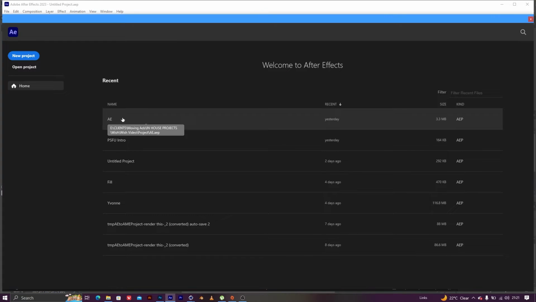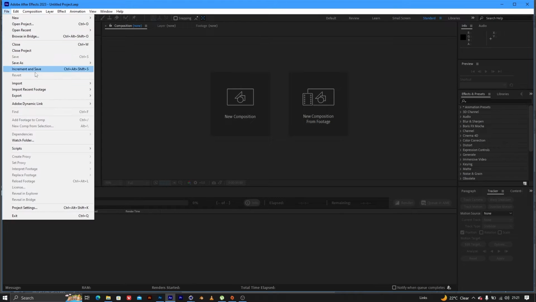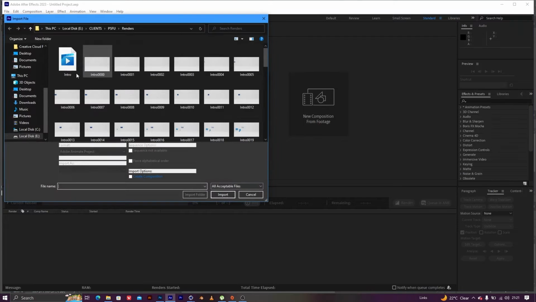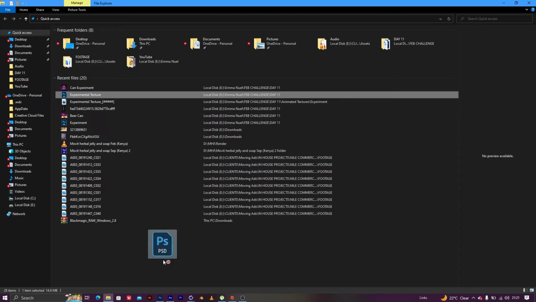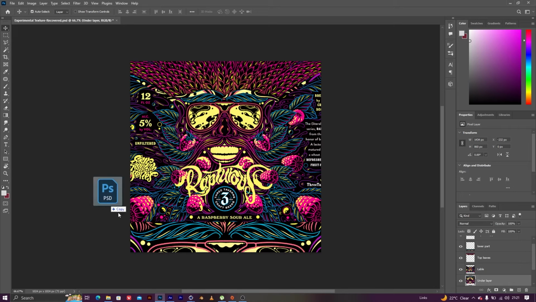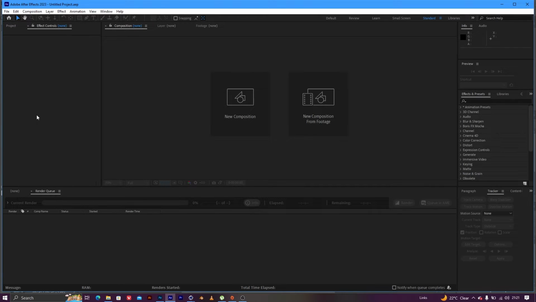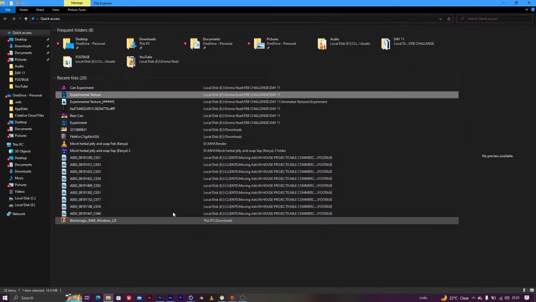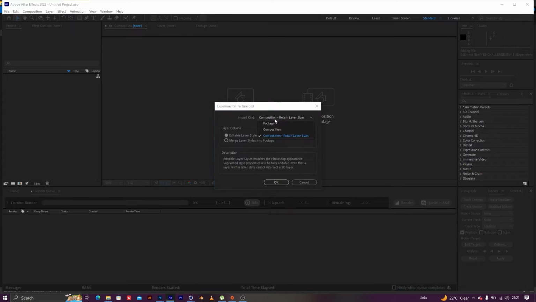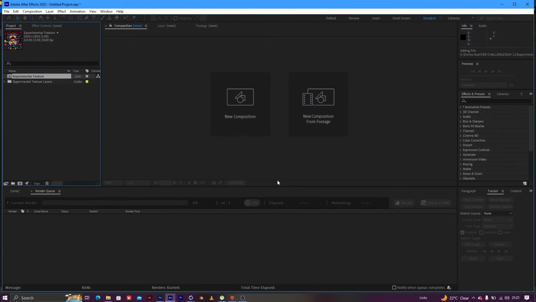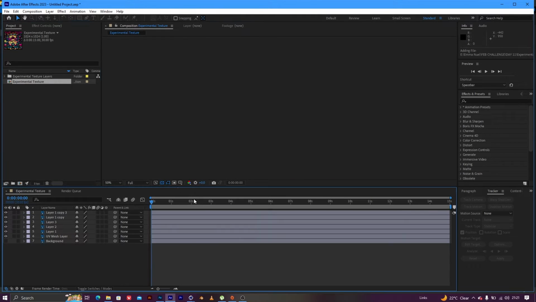Now in After Effects, you will import the file. You'll import the file into After Effects, composition, retain layer sizes, and then you go on to animate.